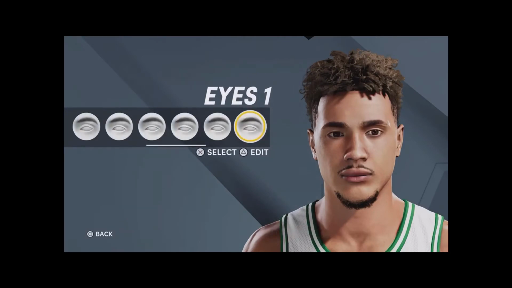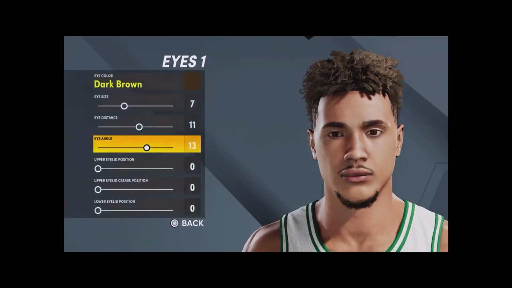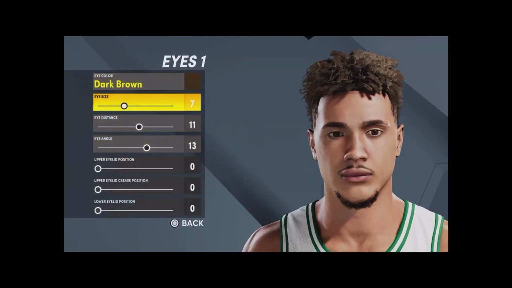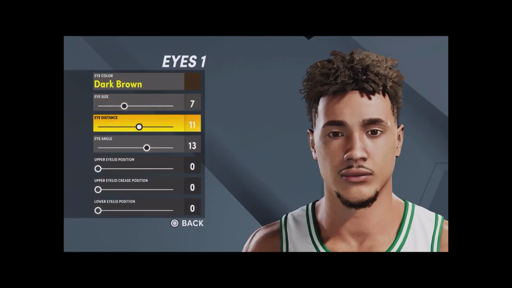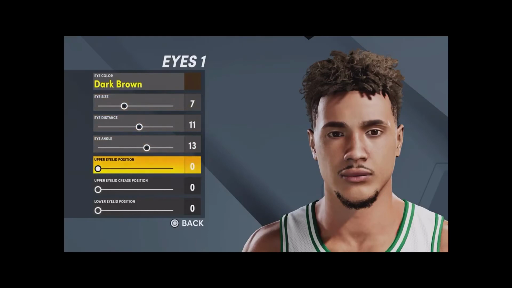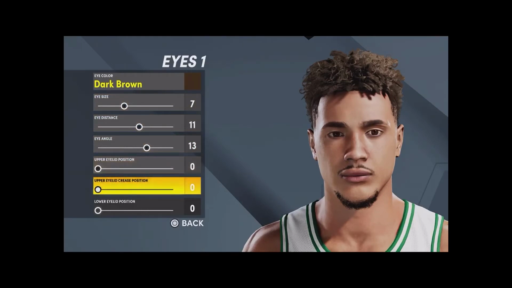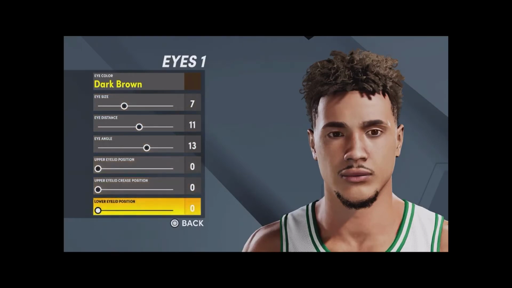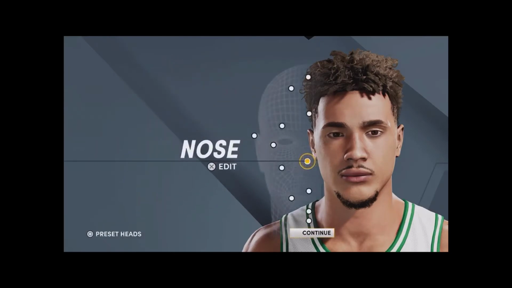For the eyes, you're going to want eyes number 1, eye color at dark brown, eye size at 7, eye distance at 11, eye angle at 13, upper eyelid position at 0, upper eyelid crease position at 0, and lower eyelid position at 0. And if I'm going too fast for you guys, you can just pause that.